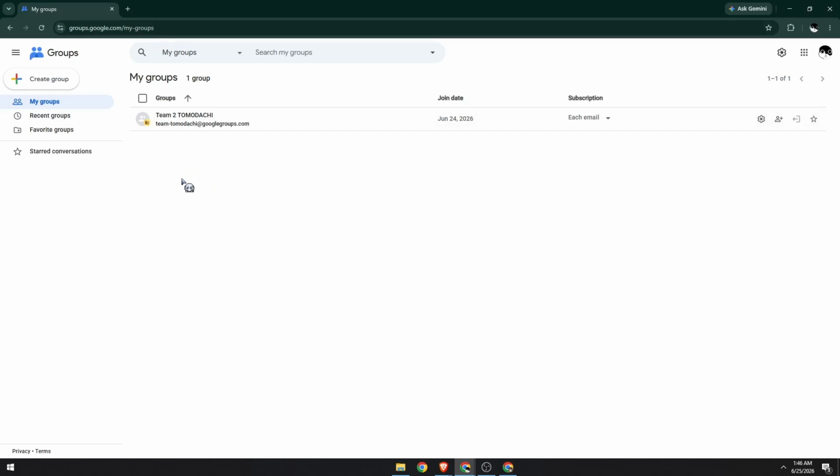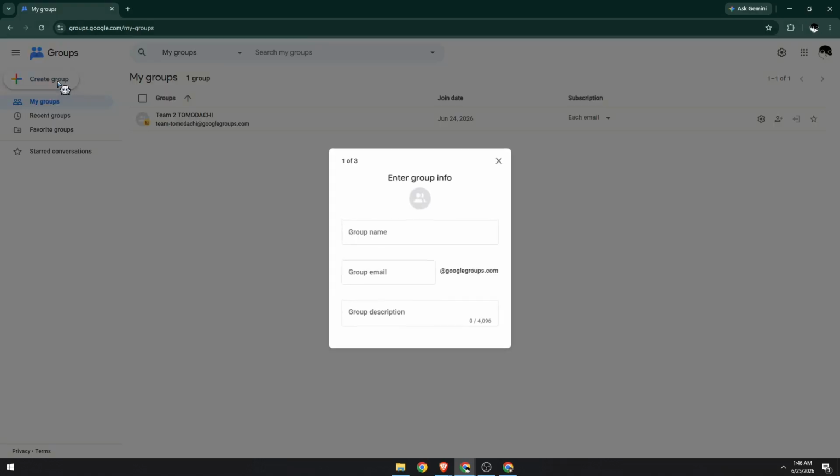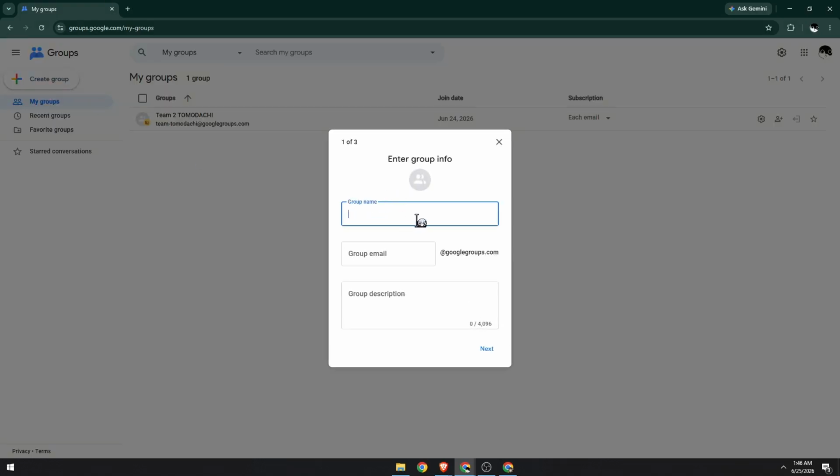Once you're on Groups, you will notice this section on the left side, Create group. Click on it. You can now name your group. For example, I'm just going to do any random group name in here. And this is going to be the group email. Group description, you can just leave this blank for now, and you can add it later on.